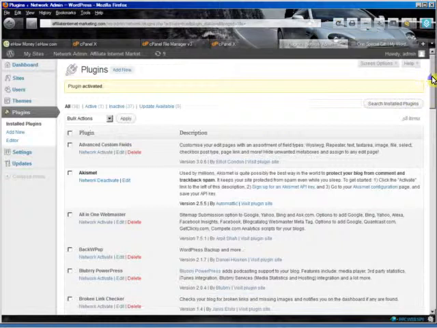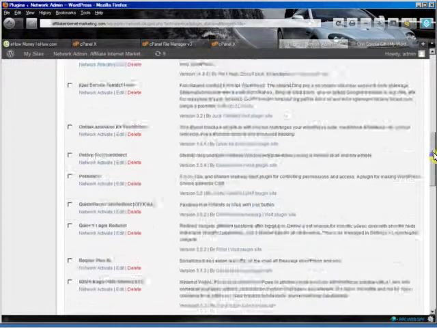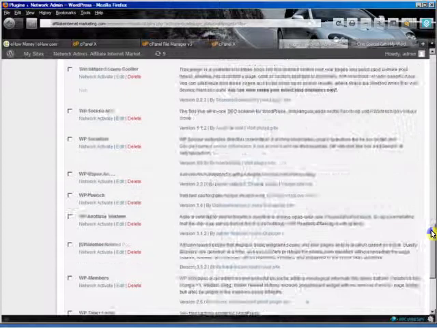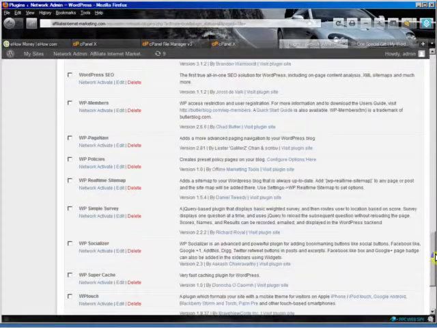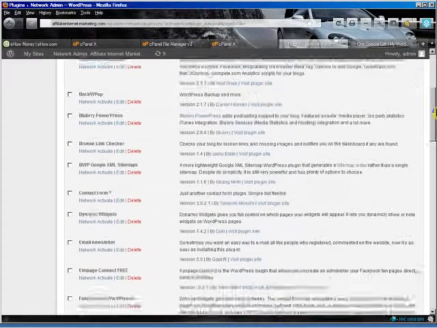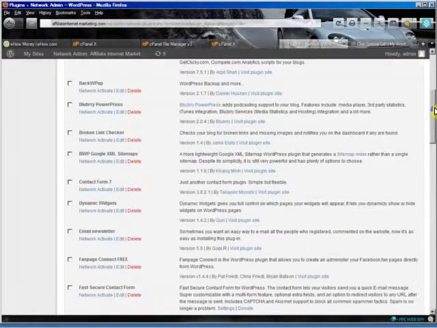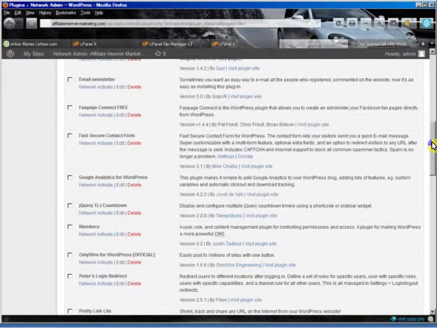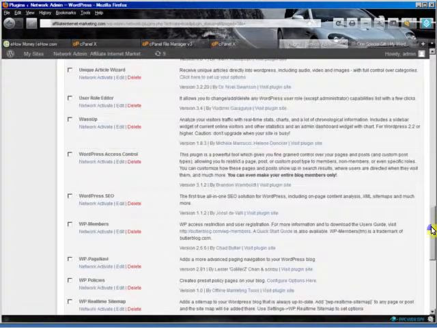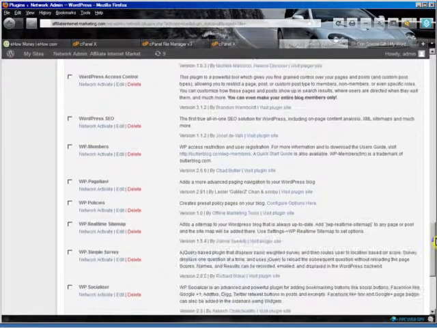And now we can see we've got a lot more plugins. We've got a lot of software applications that we can integrate into our business. Now, you don't just activate all of the plugins, because some of them have specific uses and will conflict with others.